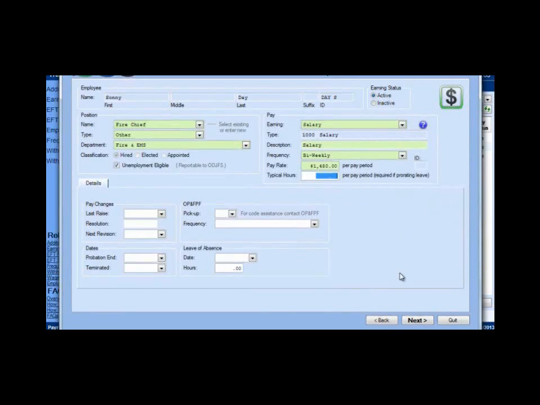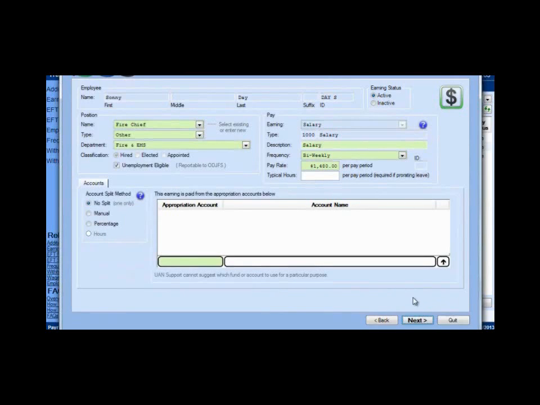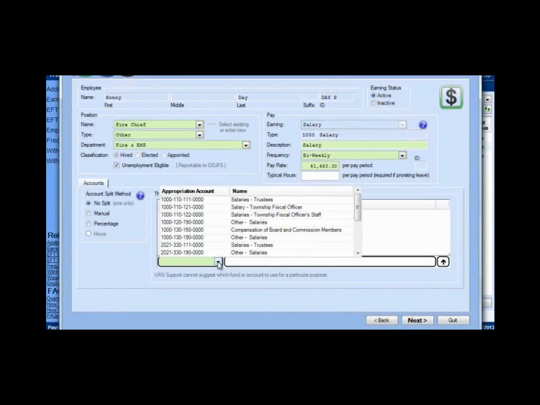Now, Mr. Day is an OP and FPF member, so I must enter an OP and F pickup, and we're using the example as pickup code A. We have no idea what your pickup codes are, so you have to consult your own setup for that and call OP and F if you have any questions. The frequency is biweekly, and these two items are required for OP and FPF members. Go ahead and click Next. And as of right now, he's only going to be paid from one account code. So the split method for his earning is going to be no split, and we're going to choose our account 2191 220 190.